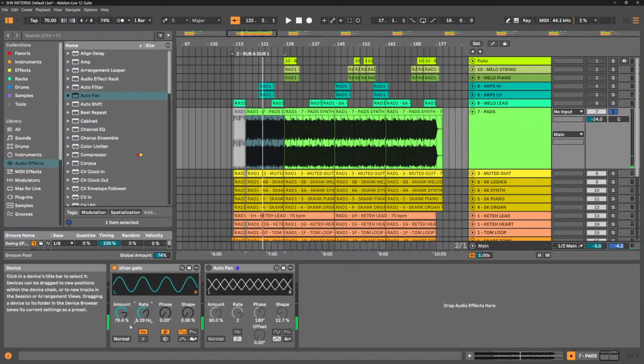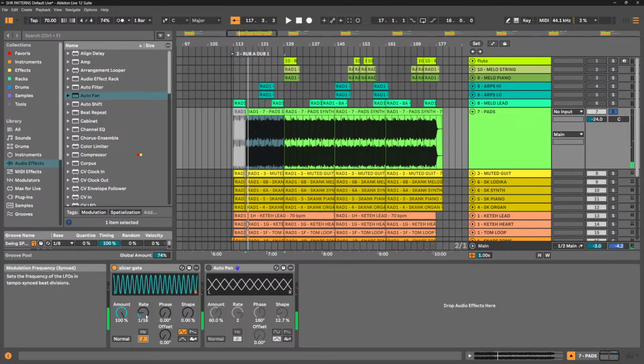Okay, so let's get back to our original slicing. Sure, we'll automate the amount to come into the slicing, but let's set up this slice mode. I will keep it synced to the tempo at 1/2. And to have the whole note, I will crank up the shape. 1 second is too small. Let's go on 1/4.